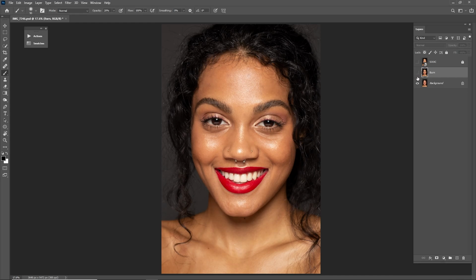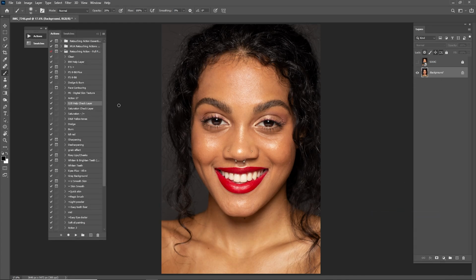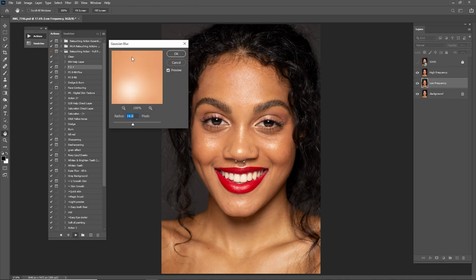And I think that is looking really nice. Now I will merge the burn and the background layer into one. Now it's time for frequency separation. So I'm just going to click here on FS plus, click play.